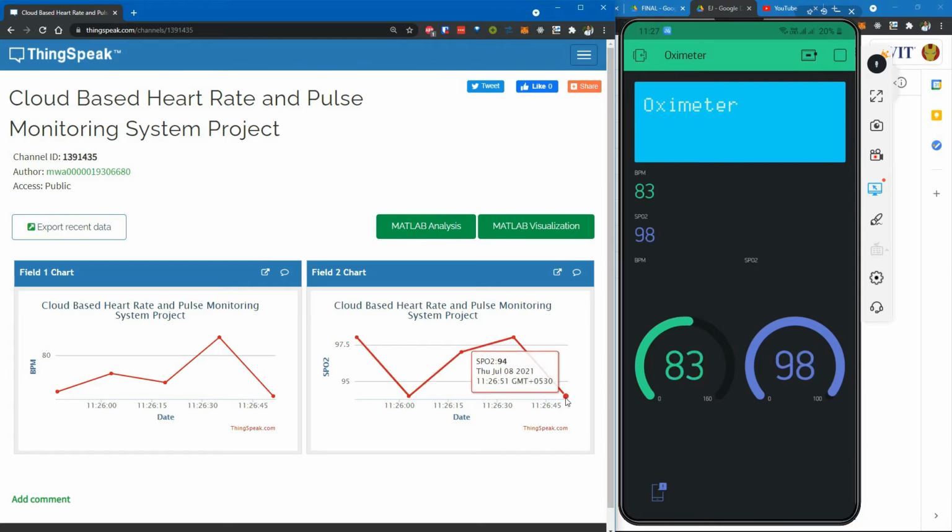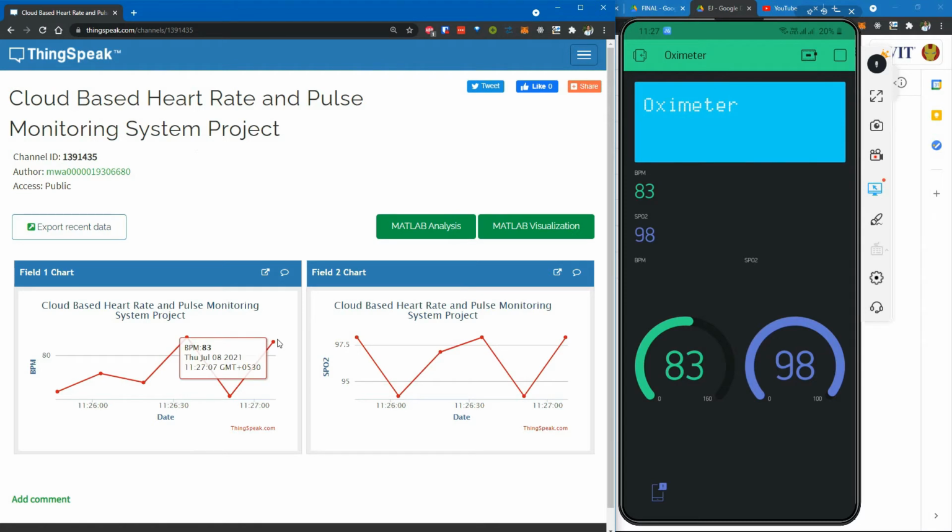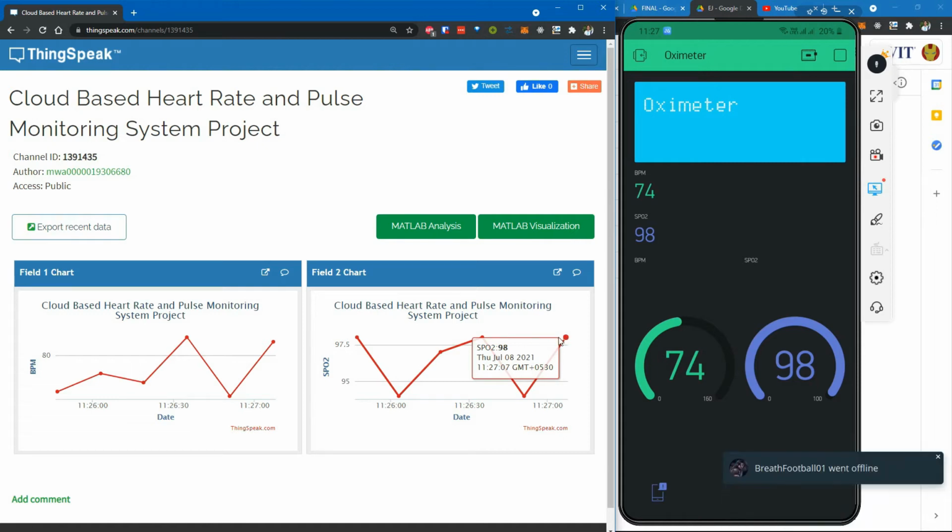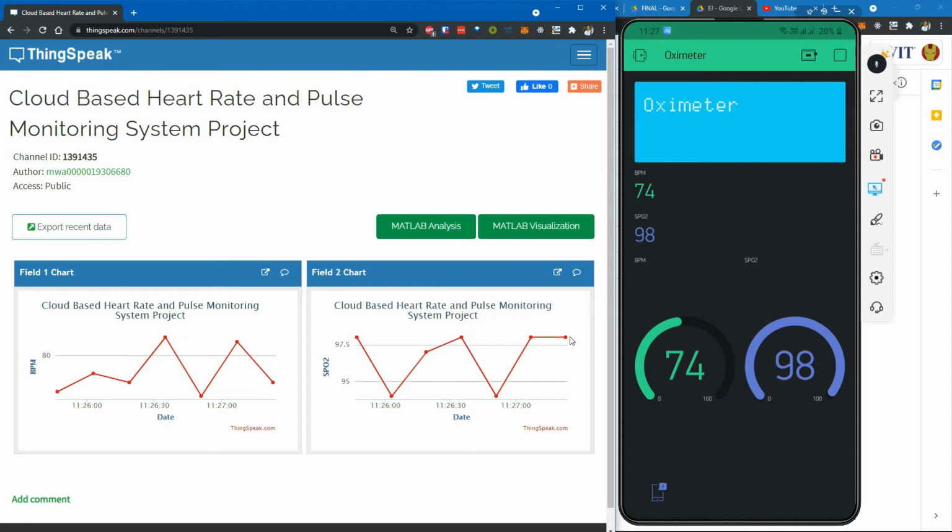So this is the flow. We will let the app now run for a few seconds and just observe it as more and more readings come by. So this is the flow: the app is able to get the real-time values of pulse as well as blood oxygen, and after that it is showing it in the app, and the same value is being shown on the dashboard as well.